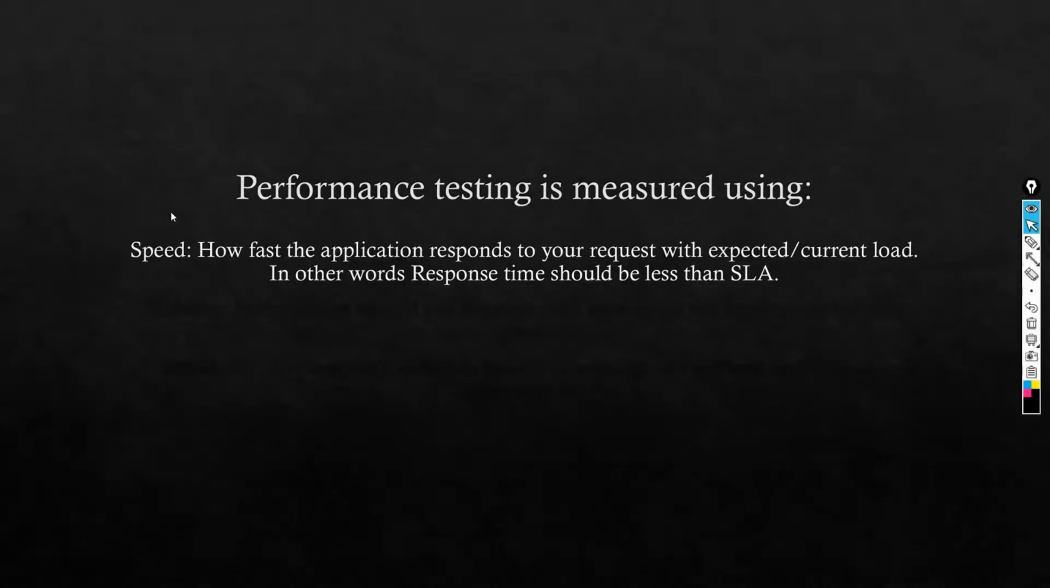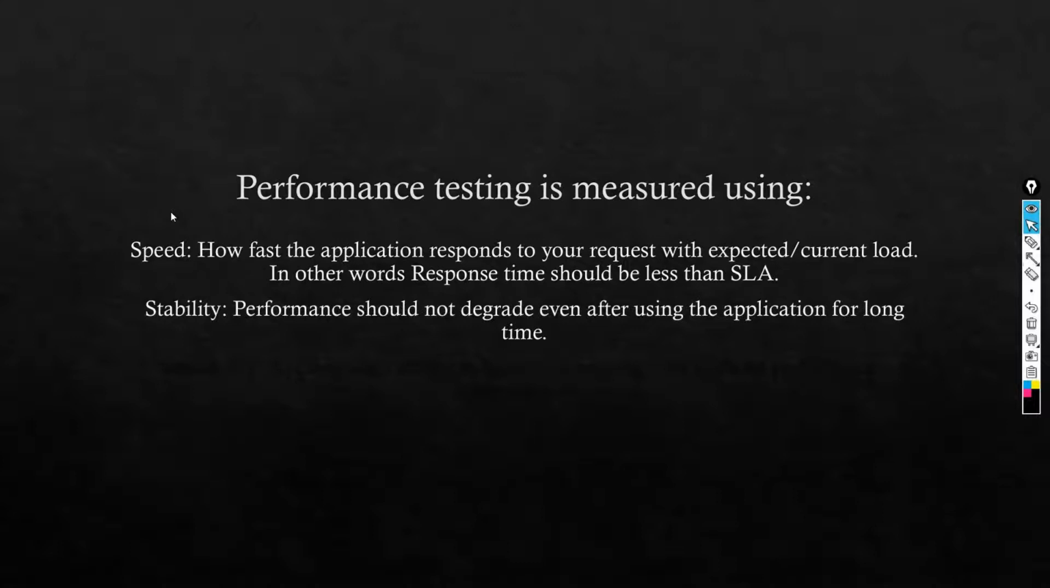Now performance testing is not only measured in terms of speed, but also in terms of stability and scalability. So what do you mean by stability? On a high level, it means that the performance should not degrade even after using the application for a long time. So if you have started your performance test now, and even if you run for 1 day or 5 hours or 8 hours, the performance should not degrade.